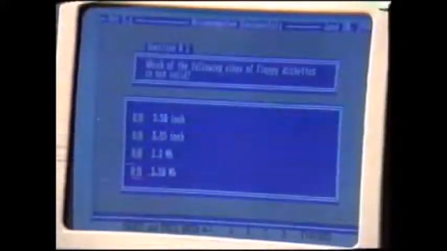Which of the following sizes of floppy diskettes is not valid? 3.5, 5.25, 1.2, or 5.5? Well, the answer to that one is, say, 5.5. So then we hit enter. What is the command to prepare a new floppy disk so that information may be placed on it? Format A:, structure A:, sector A:, or restore A:. I know everybody at home's going, oh, I know that one, I know that one.